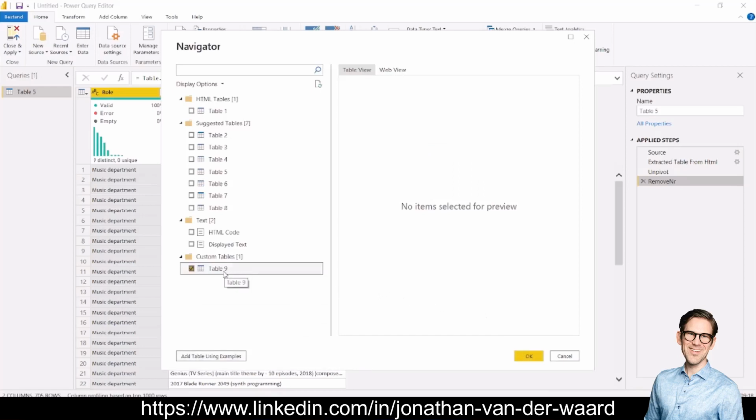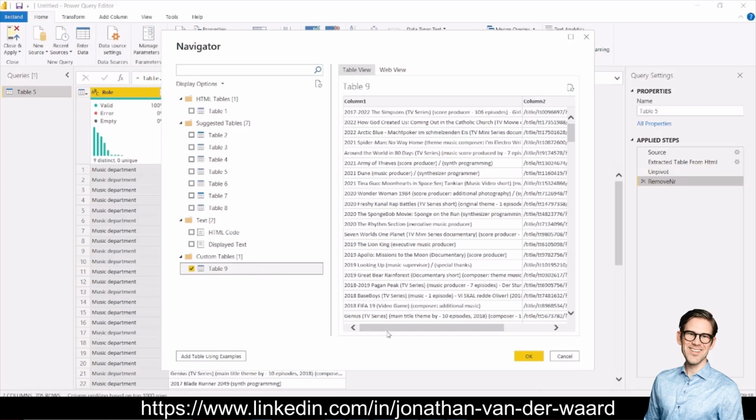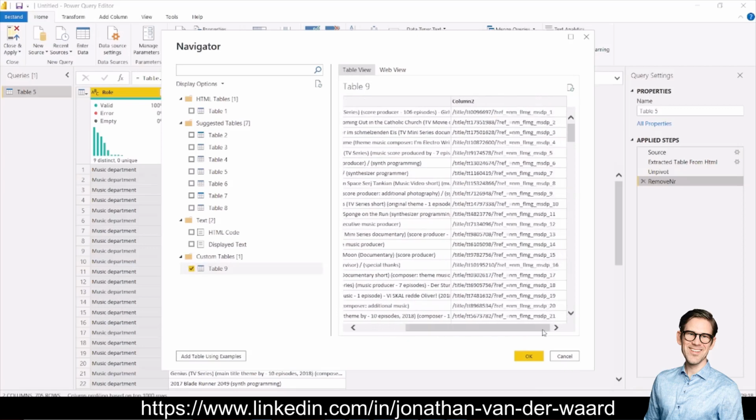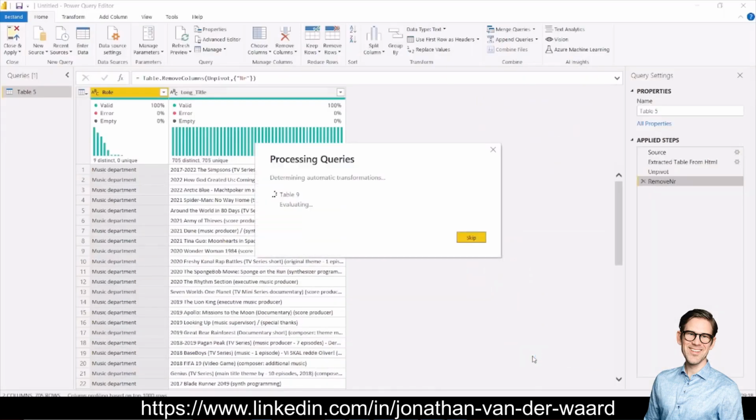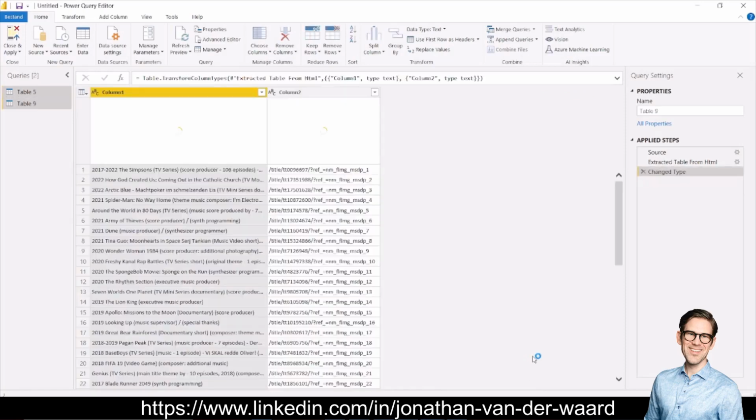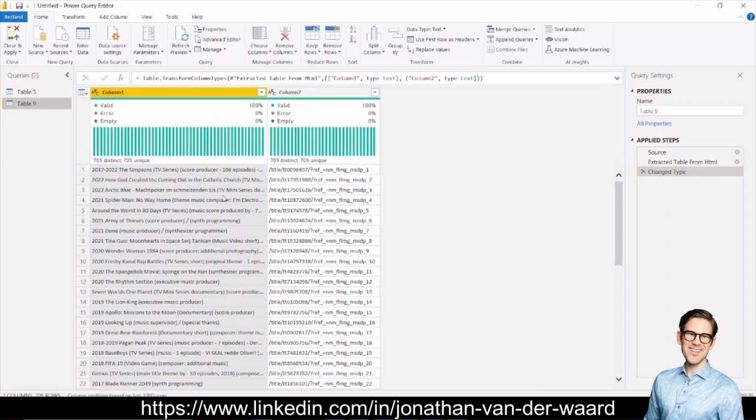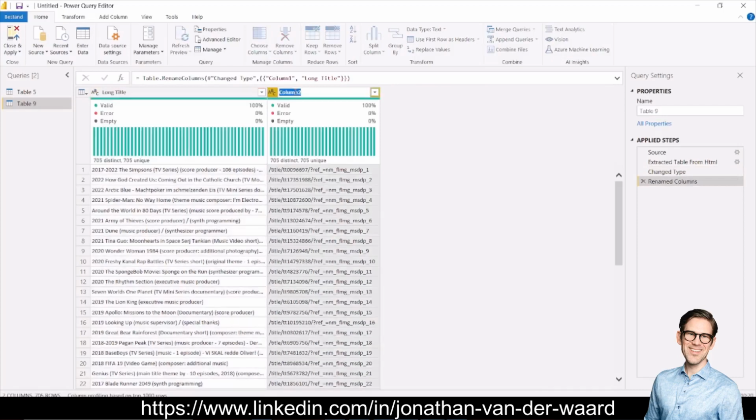So Power BI created table 9 for us, something that was not there initially, but that we created customly. And let's have a brief look. Yeah, this is the long title and the URL. Let's click OK. Great. So here we have it, the long title. Might as well call that long title here. And then change column 2 as well to something like hyperlink.